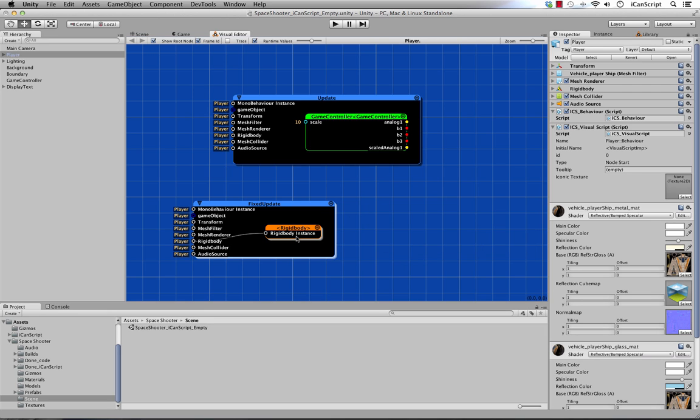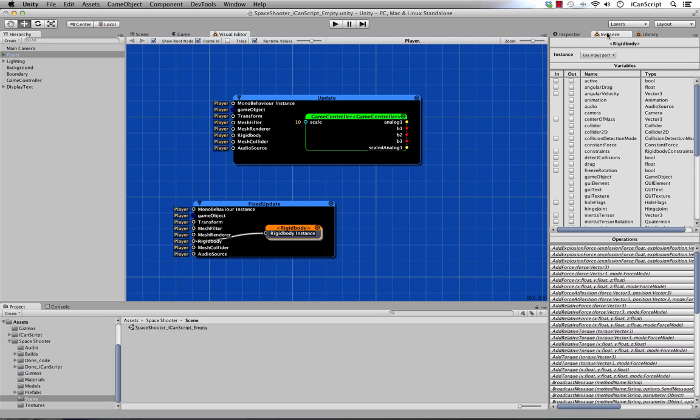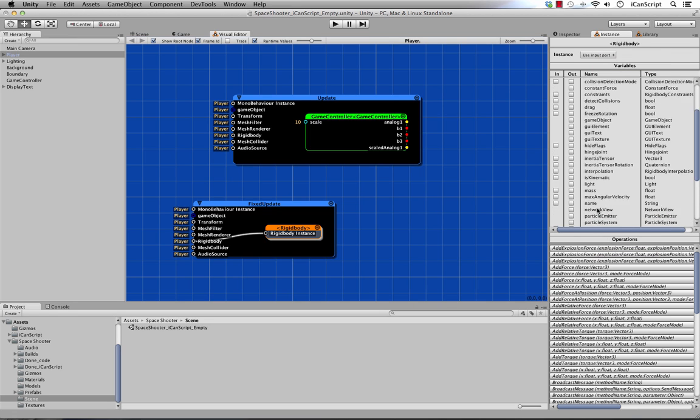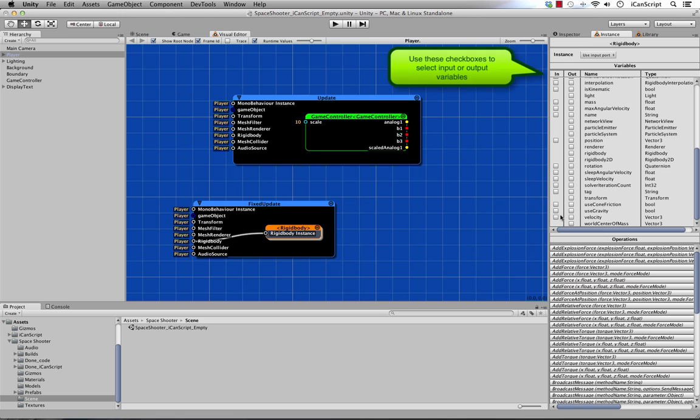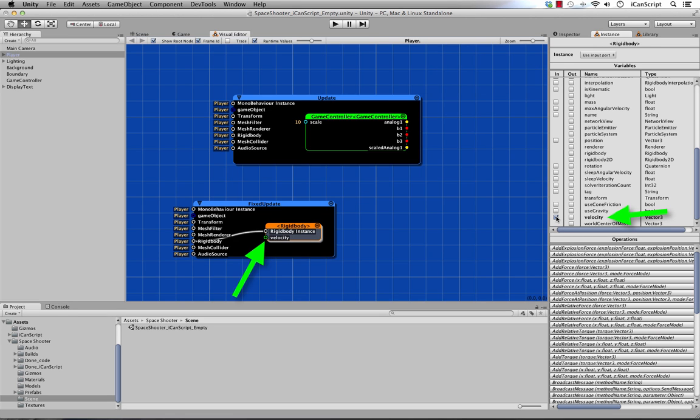To do so, select the rigid body node, click on the instance tab, and we can see that there are variables and operations that can be selected. Let's find the velocity variable. Just scroll down and find it in alphabetical order. Here it is. Let's click the In box, and here the port is in our node.